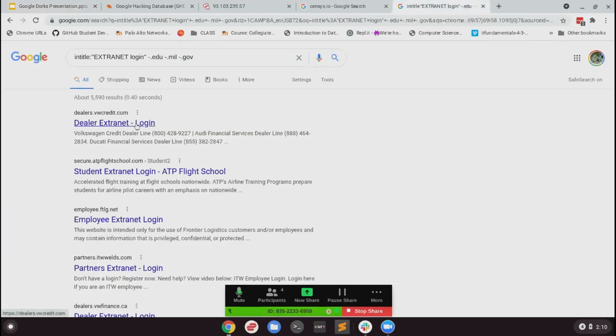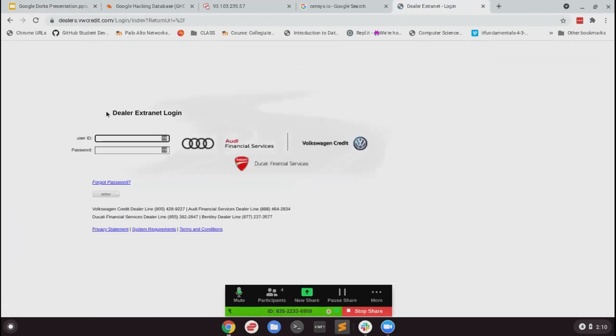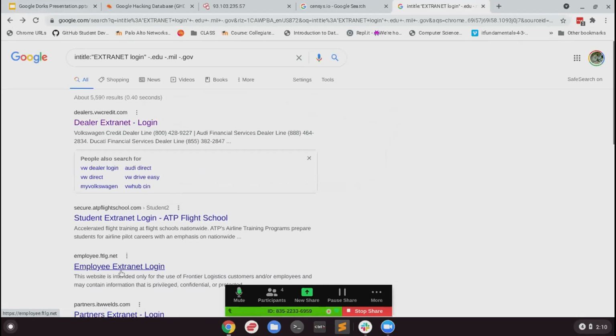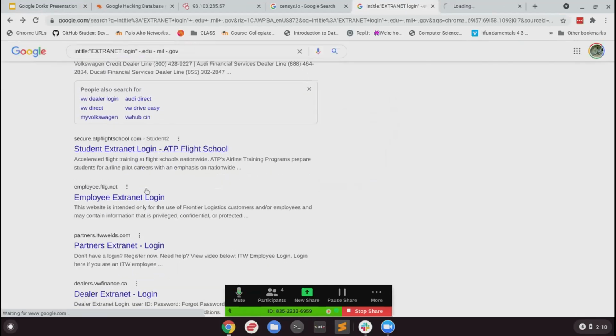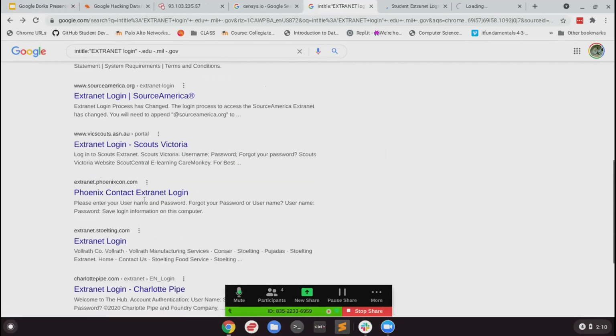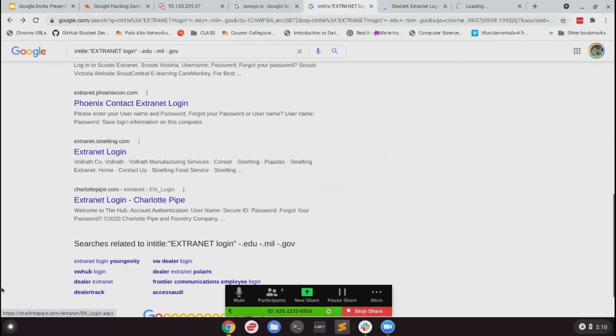So right here we can click on this one, and we can see this is a Volkswagen dealership login. It looks like some kind of financial services, right? So we've got a forgot password and we've got a line here. So I could start trying to social engineer my way into this extranet login to try to get some dealer credit. Maybe I'm trying to buy a car. Maybe I can get myself a car at a much lower rate. And here's a student login page for what looks to be a flight school, and for Frontier, and so on, right? And Victoria Credit, Phoenix Contact, Charlotte Pipe login.